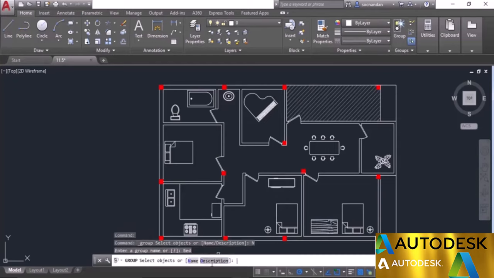Press enter, and now let's select these two beds. I'll leave this one for now, and now press enter. So we have this group with these two beds. Now let's say that we do want to include this bed also.